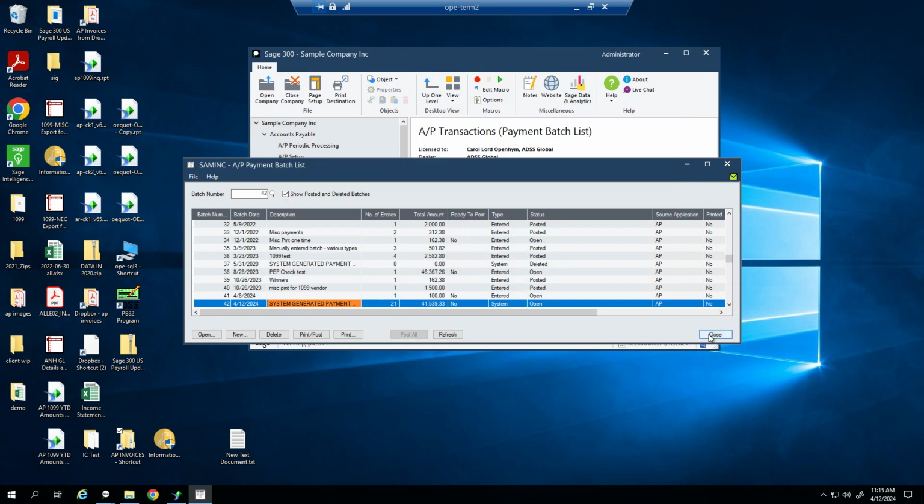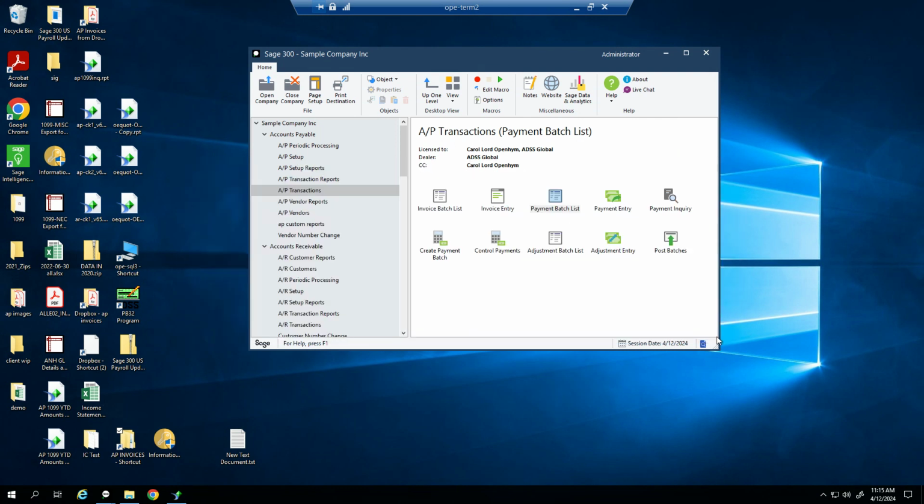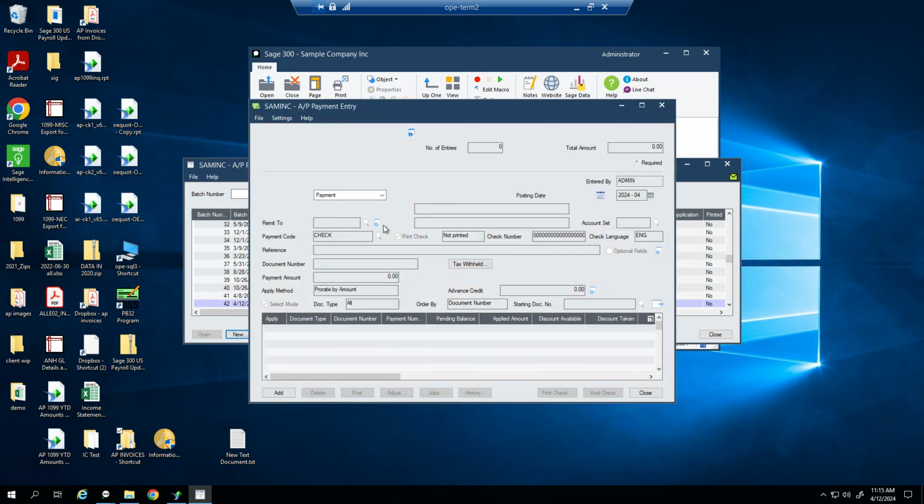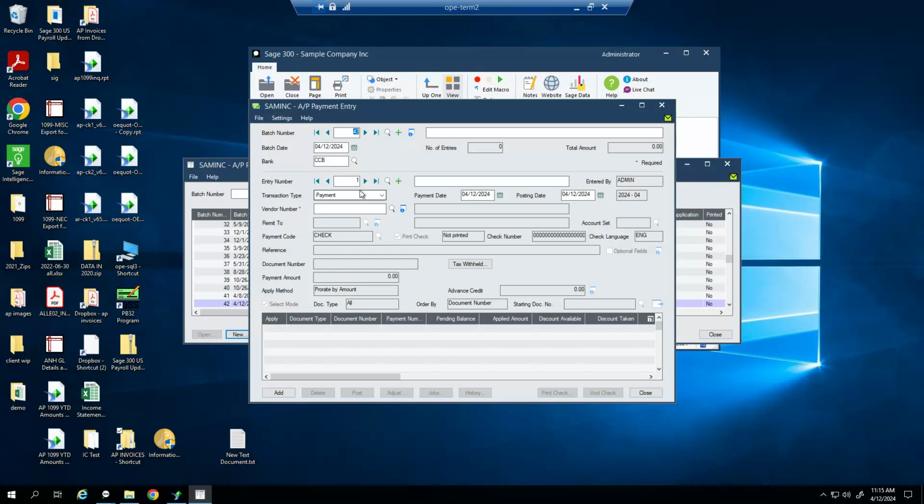Okay. So since I don't want to post this batch, I'm actually going to delete it. And then I'm going to show you a couple other things here. All right. So I'm going to create a new batch.